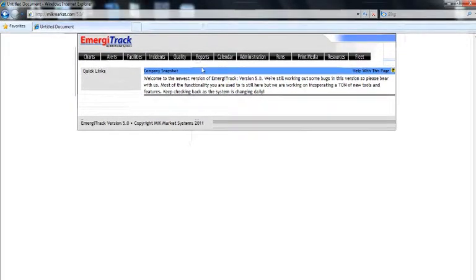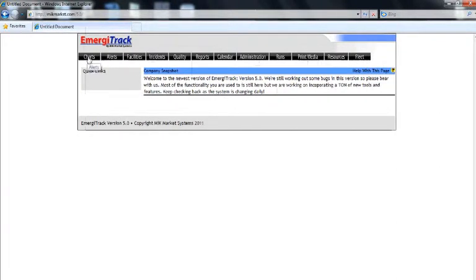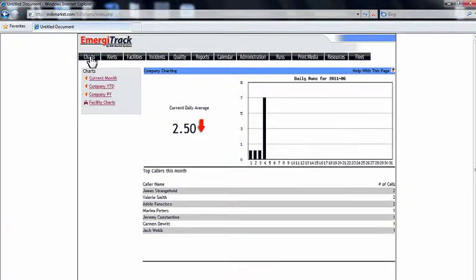When you log into EmergiTrack, the first thing you'll see is a series of tabs along the uppermost portion. The first of these tabs is the Charts section. The Charts section is automatically generated when you enter your run volume into the system. A run volume, which we'll see later, can be entered manually or through a CSV file, so we won't worry about that right now. We'll just take a look at the Charts dashboard here.